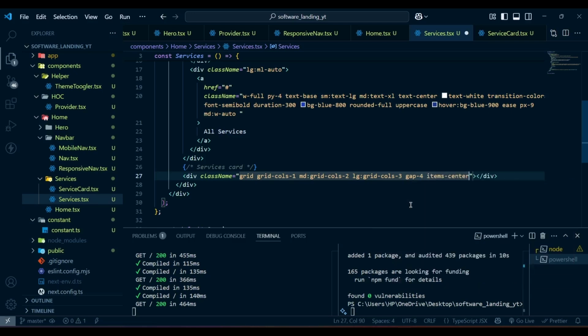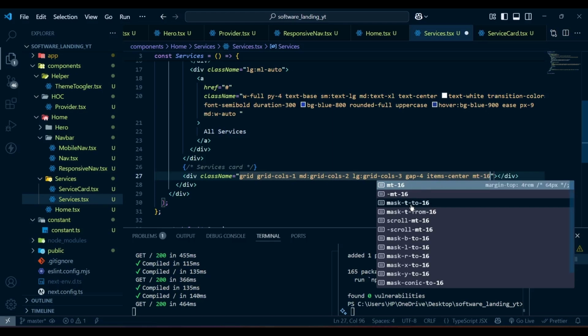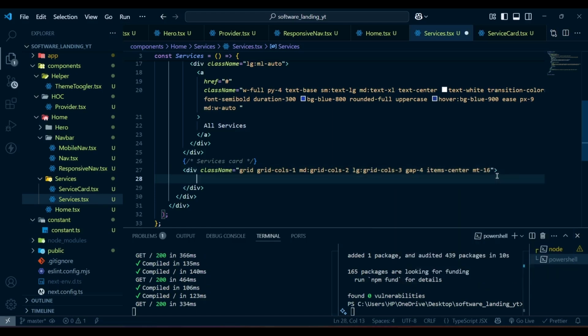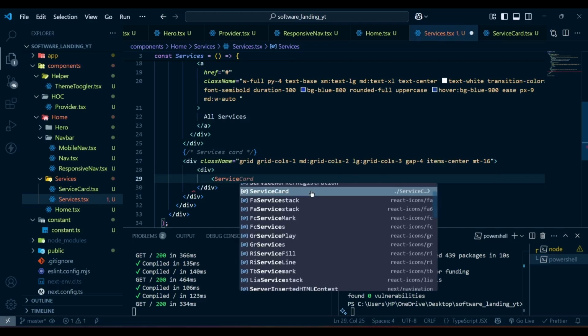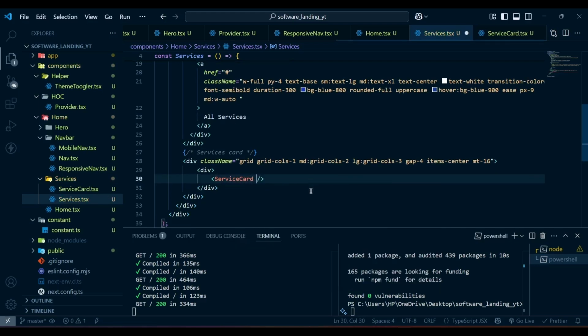Items will be center. Padding top will be 16. Now let's hit save. Then inside this we have a div, and inside this div we will have our service card. And in the service card we are going to pass some props.